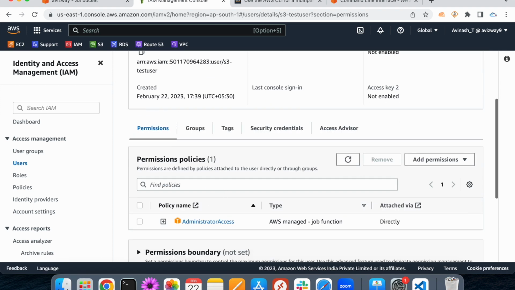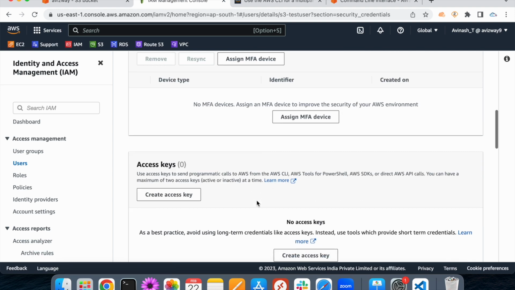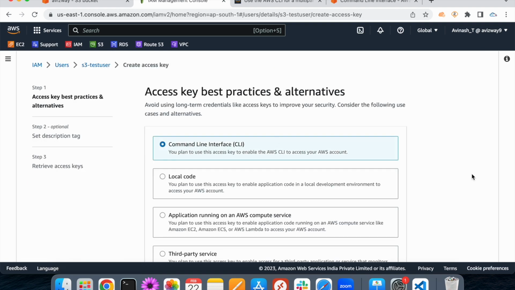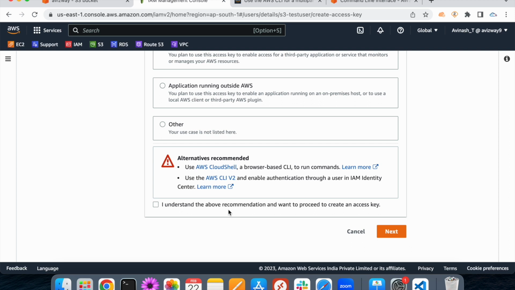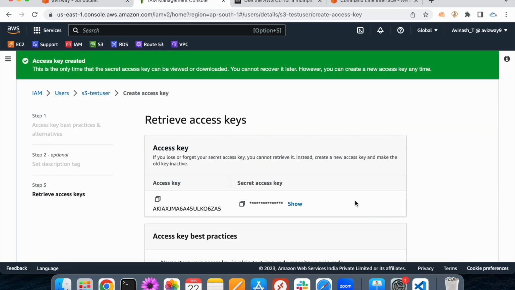Now the user is created, so let's go to security credentials. Scroll down, we have an option called access keys. Click on create access key, then select command line interface. Then select 'I understand the above recommendation and want to proceed to create an access key'. Click on next, then click on create access key. You can observe here that we got an access key ID and secret access key.